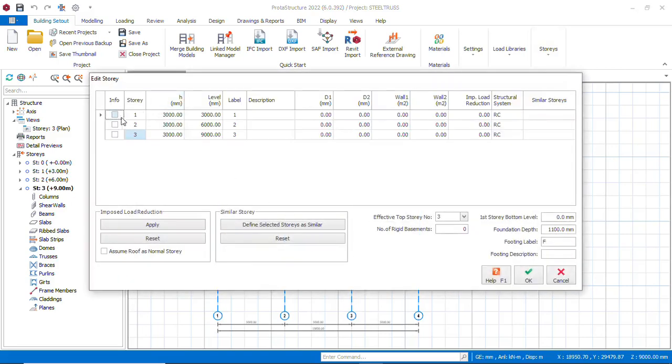We did that for story 1. It's just 150 from ground to 150. It's not high. Story 2 is 3 meters, and story 3 is 4 meters. Okay, I'll put 1000 here. Okay, so this is what we have. In the foundation depth, we can allow the default.